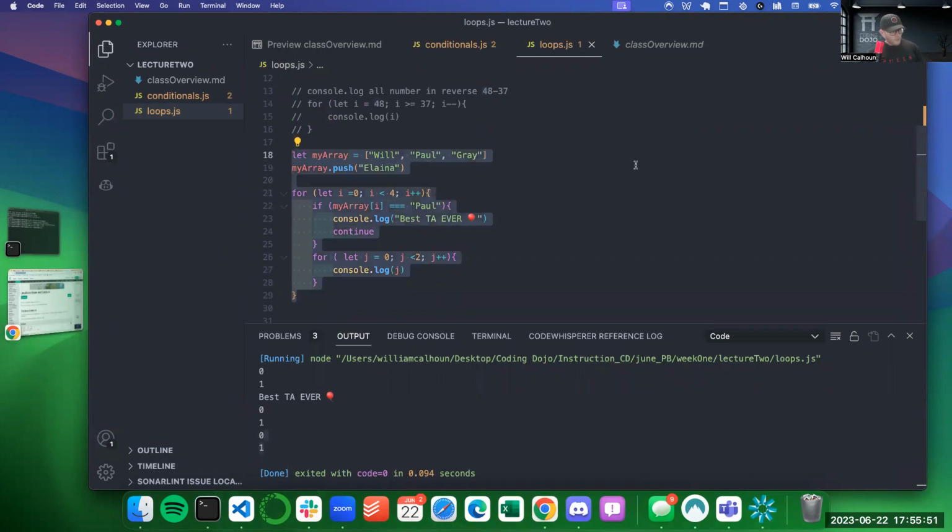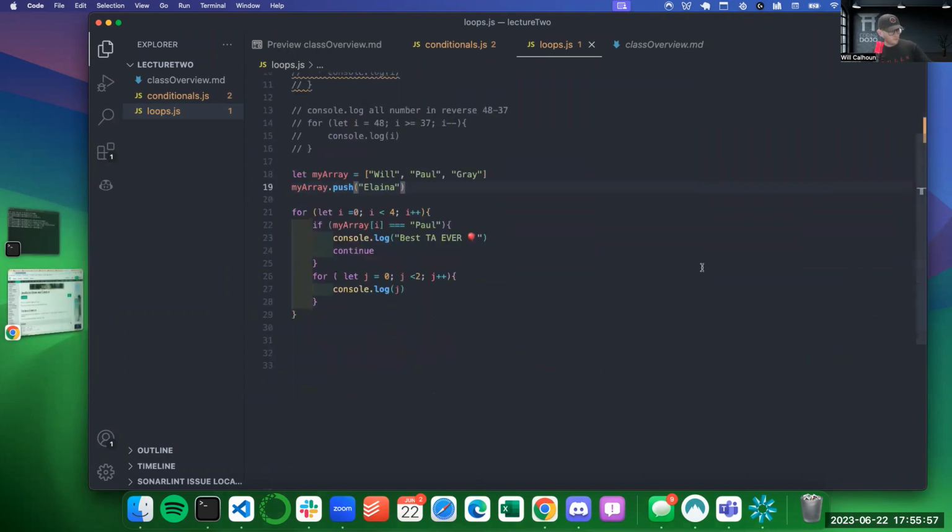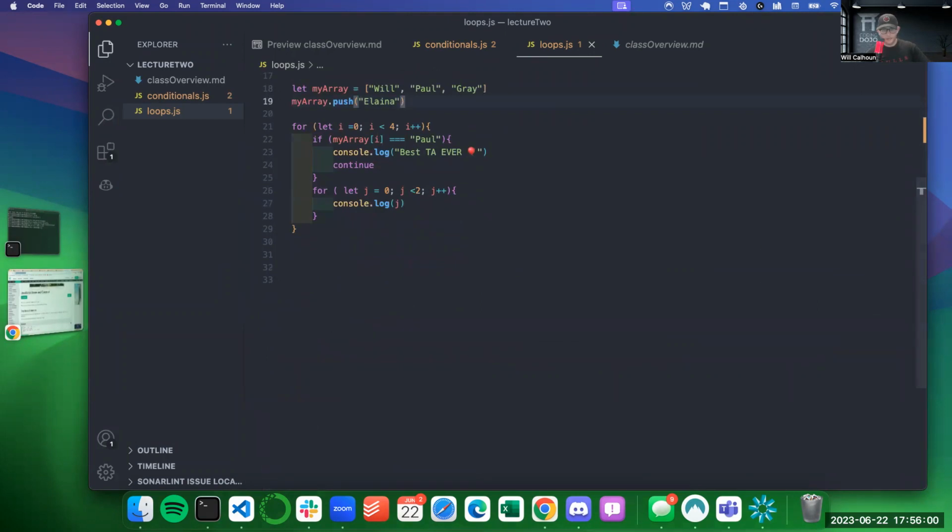Are there any questions on for loops and the curly brackets? Anything you guys need or are not understanding on this? Oh, even and odds. Yeah.